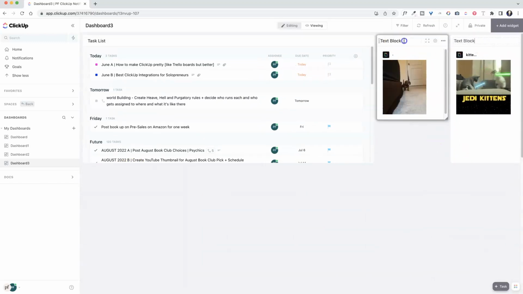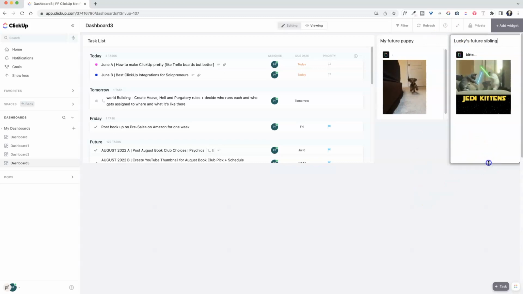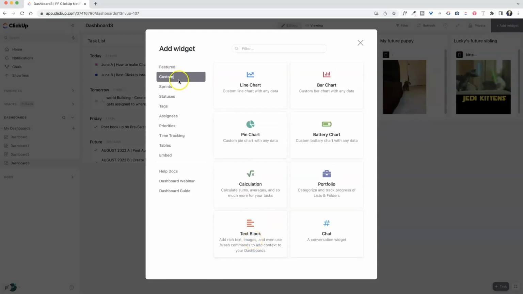And you'll see it says text block. I can just add something cute like my future puppy. And over here, I can say something like Lucky's future sibling, because I want to get another cat. And so we can put those up there. Now you can put your own pictures here too. It's so easy. Text block is my go-to for everything, but you'll see there are a ton of different widgets.